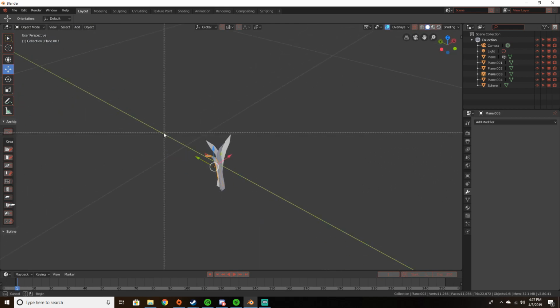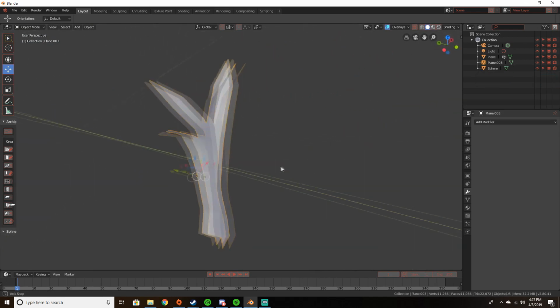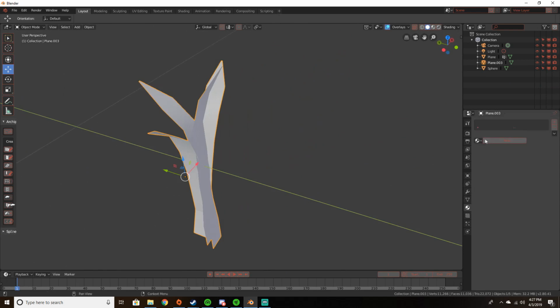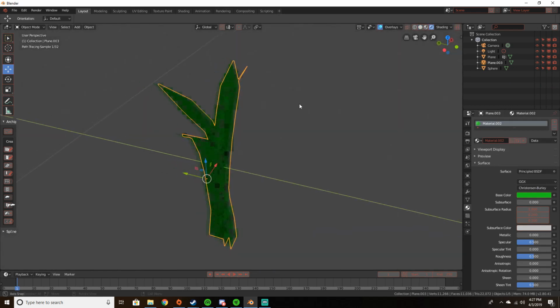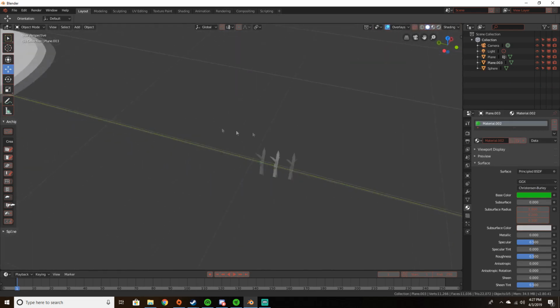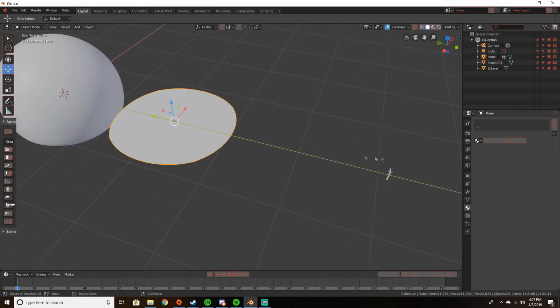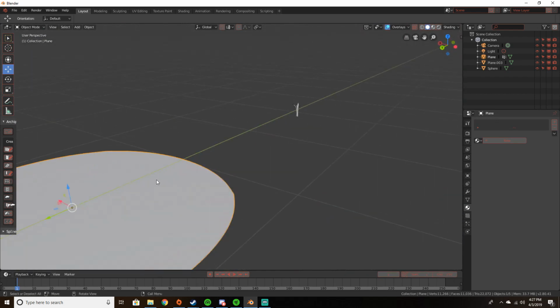Then I'm going to box select this whole thing and Control J to make it a single object. And then I'm going to give it a new material, and it's just going to be a light green principled material. So we have this grass thing right here. Okay, so now what we're going to do is give this a particle system to put this grass clump that we just made where we painted the weight paint.